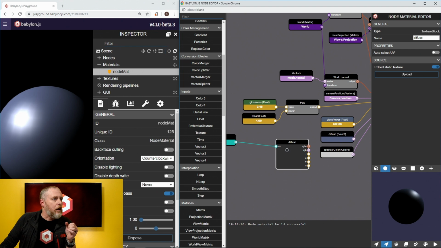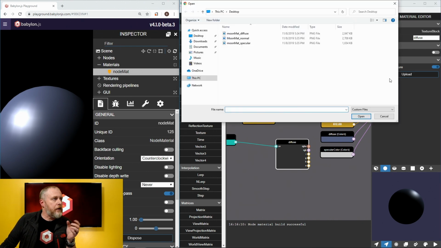So getting in the habit of renaming variables that you might want to change in code is always a good idea. So I'm just going to upload our textures here. So I've got our three diffuse, normal, and specular textures here on the desktop.